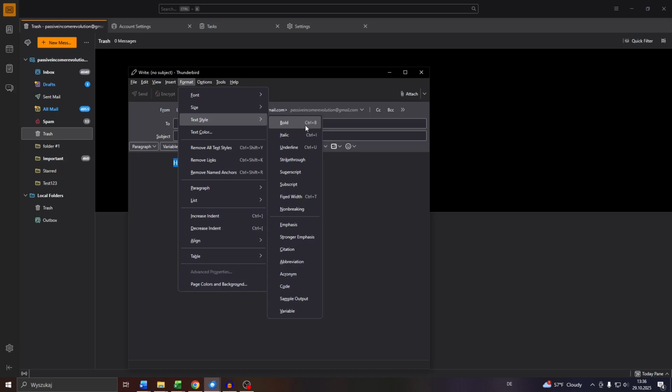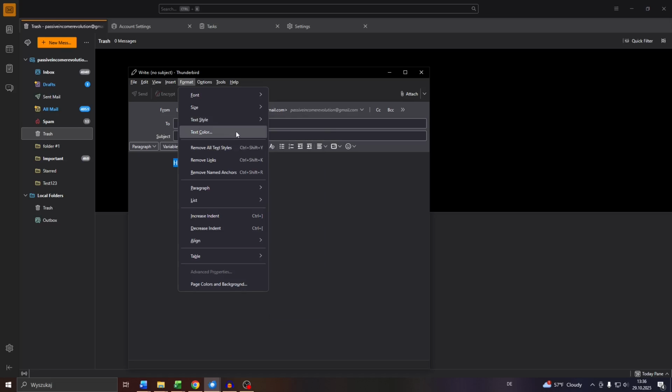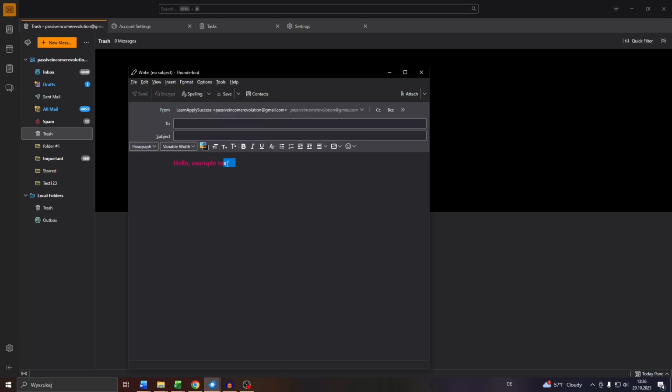the shortcut Ctrl+B. And yeah, as you can see, there's quite a lot of customization options like various headings, the paragraph. You may change the alignment, indent, outdent. So guys, that's how you customize your text in your messages and emails on Thunderbird.